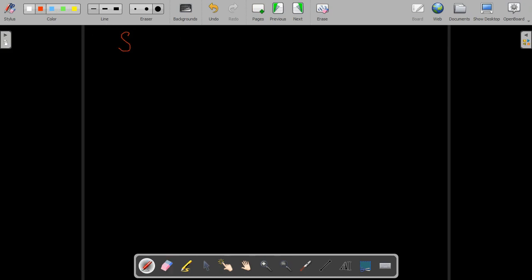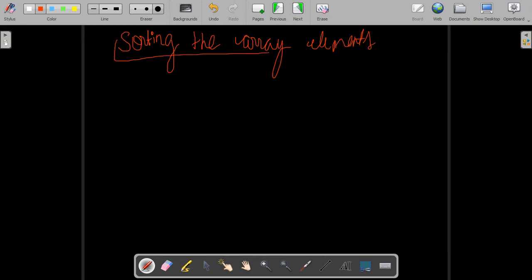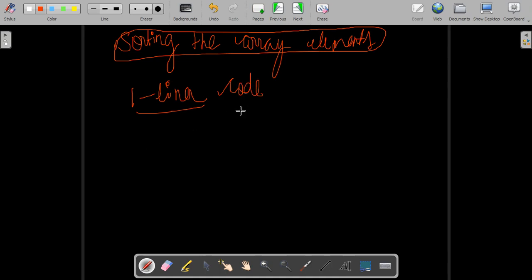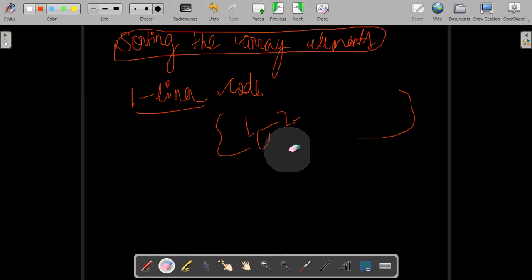So what is the question? Sorting the array elements. This is a very simple question. Very small and simple question. Sorting the array elements, right? So, this is a one-liner code. This is an inbuilt function that you can use, and it is okay to use inbuilt functions. One-liner code. How will you do that? Suppose I am giving you some array, something like this. What do I mean by sorting?